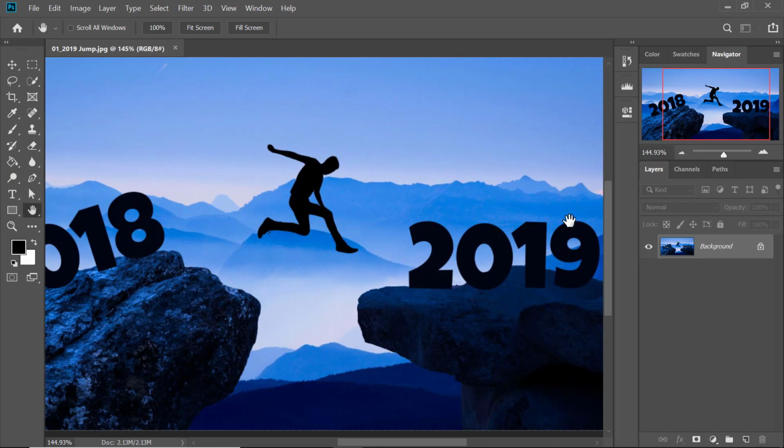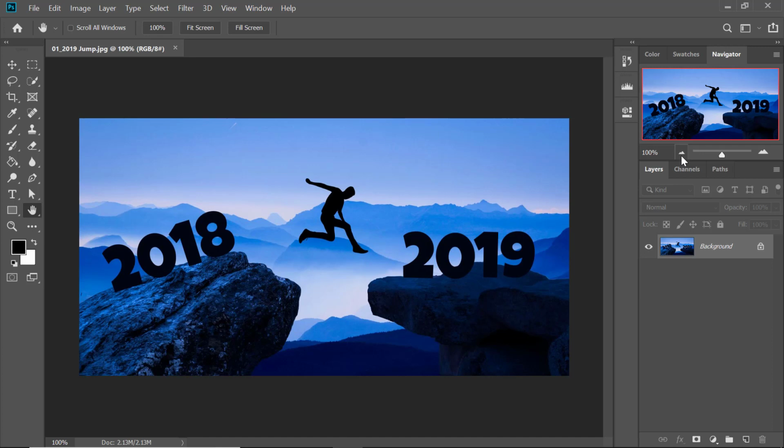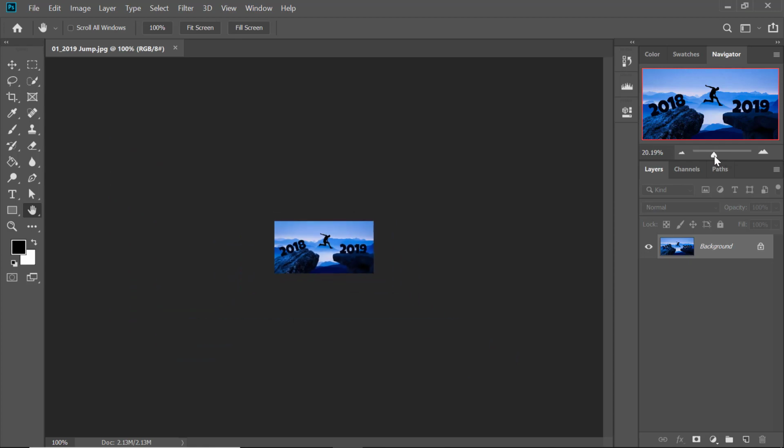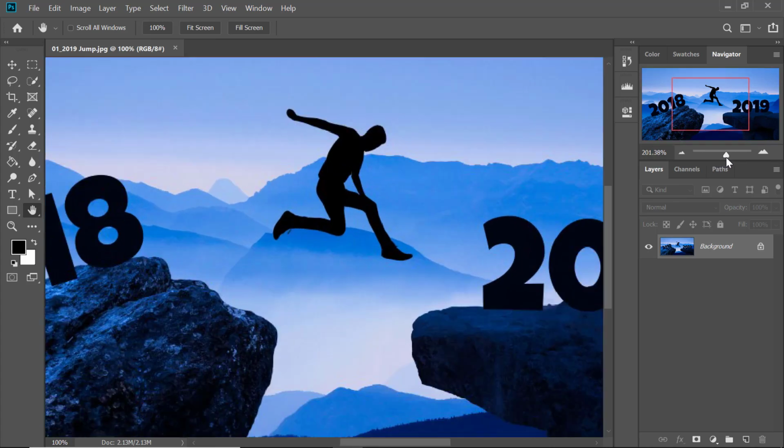Though I am zoomed in, I can see the full view of my image over here. Here you can see there's a small mountain icon and a big mountain icon. The big mountain icon will let you zoom in, and the small mountain icon will let you zoom out. And here you have a scrubby slider. If you click on that, you can go left or right to zoom out and zoom in.